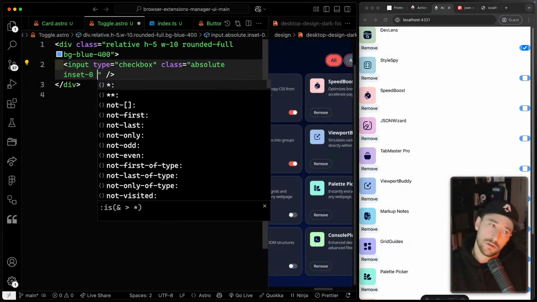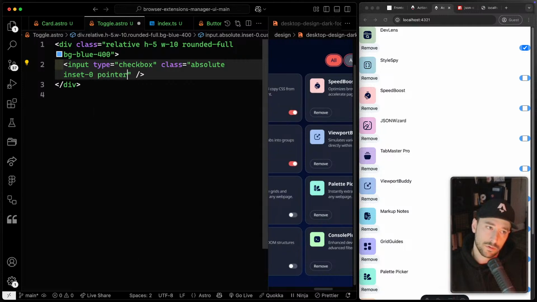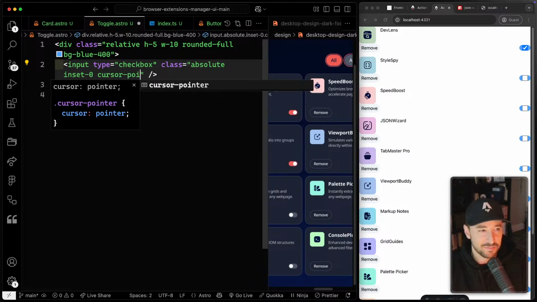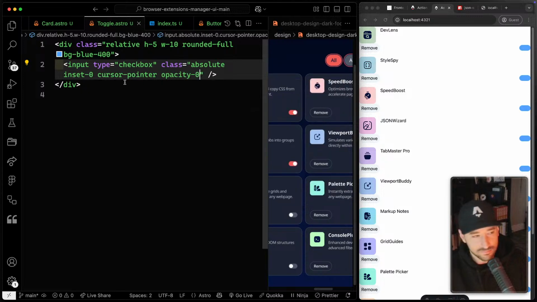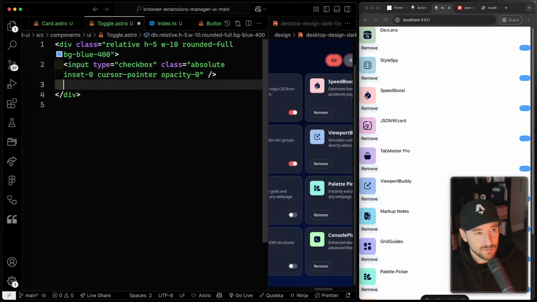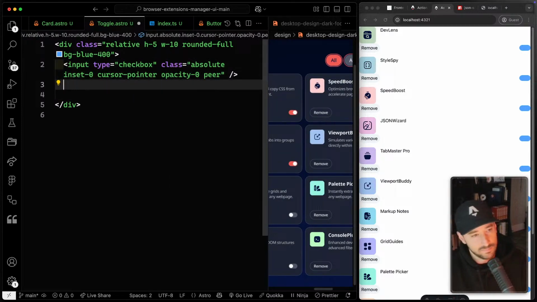So let's do cursor pointer. Why can't I ever remember what this thing is called? Cursor pointer, right? There we go. Okay. Let's do opacity of 0. And then what we're going to do is basically do this as a peer in Tailwind. Basically what we're saying is it's a sibling, and when the sibling is checked, then we'll do certain things to this little toggle thing we're going to create.